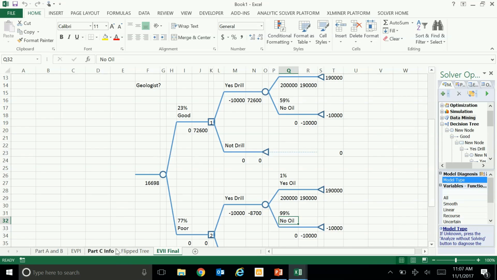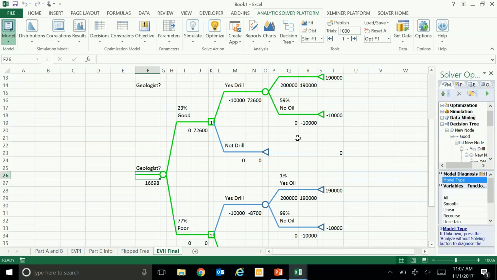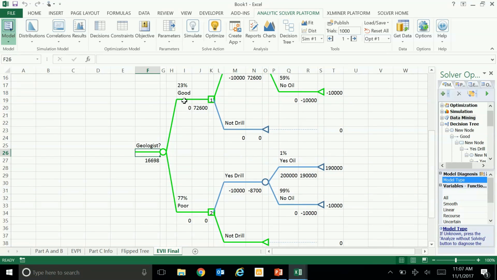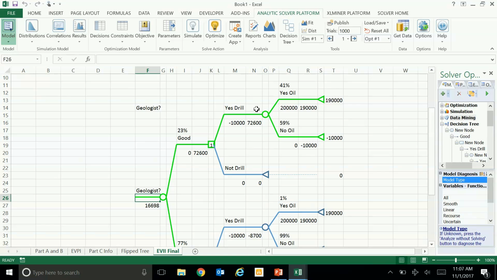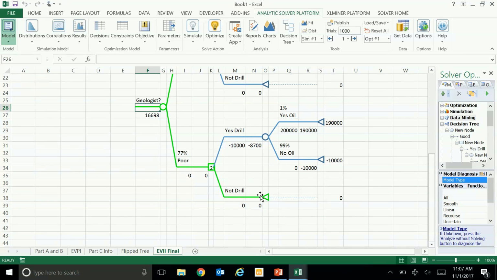And again, I can add a decision, consult geologist, yes or no, and build this tree out further. But really in this example video, I'm just starting with what the geologist says, showing the tree flipping and Bayes' theorem application. So I think we're about ready to turn on the highlight and see what we should do here. So if the geologist says good, yes, I should drill. If the geologist says poor, no, I should not drill.